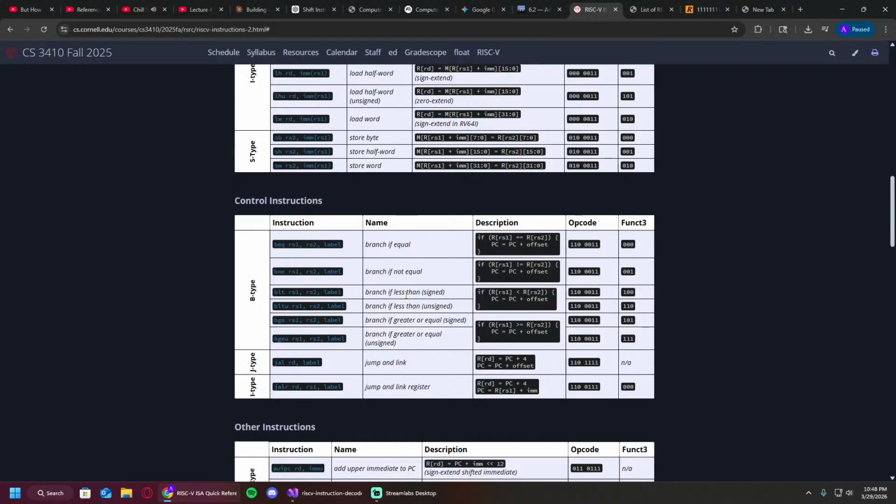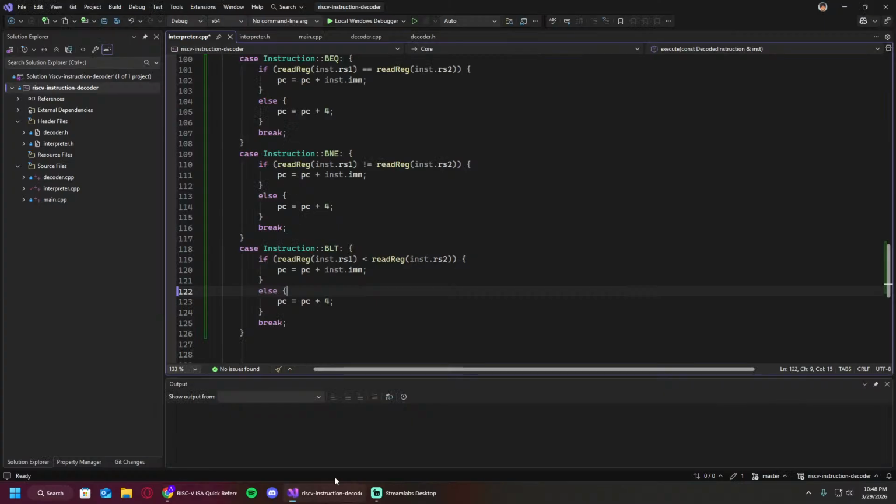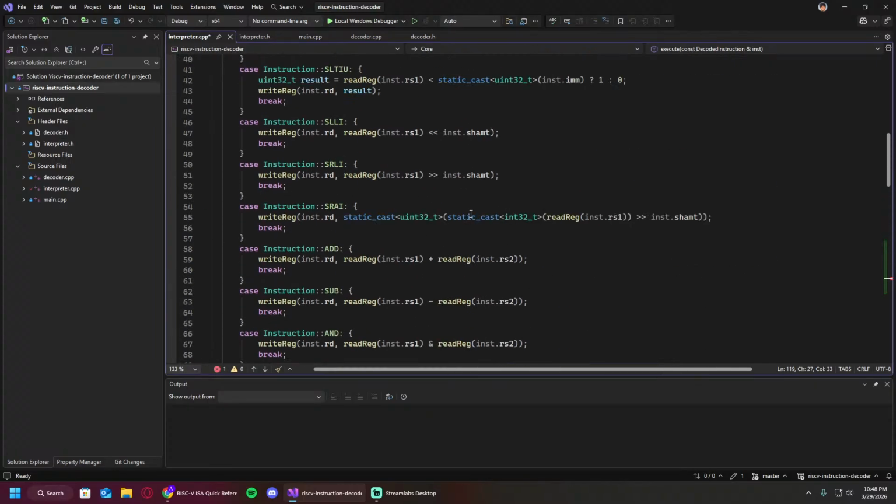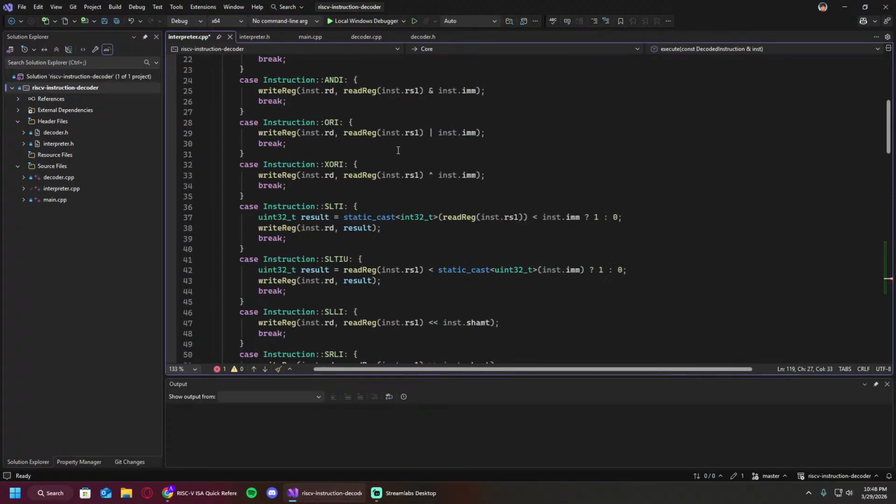In this case, we're looking for signed values, so we're going to need to do a static cast on each. This is going to be the signed version, so we need to do a static cast to signed integer. And then we're going to need to cast it back after. One second.